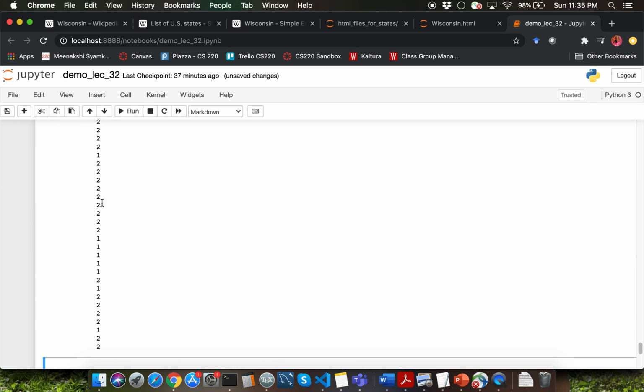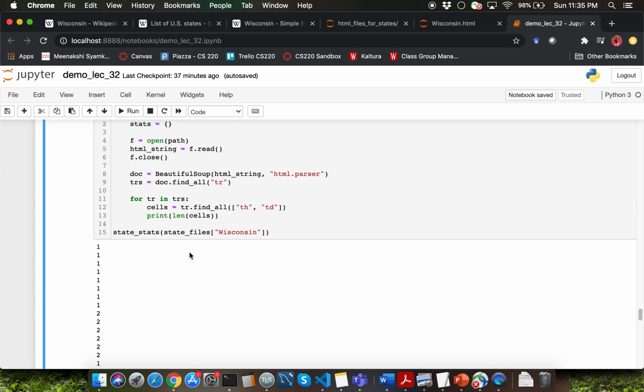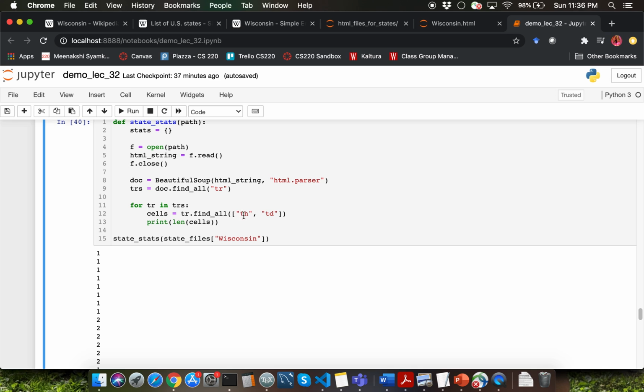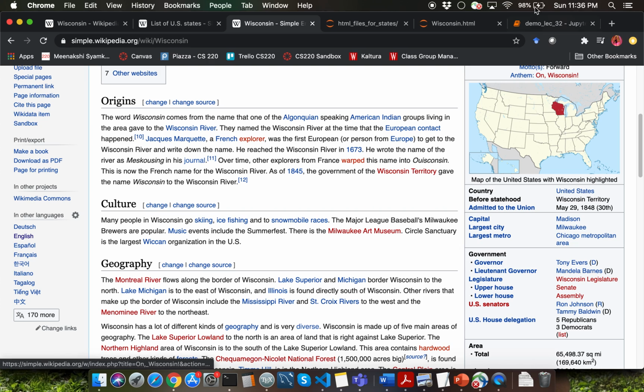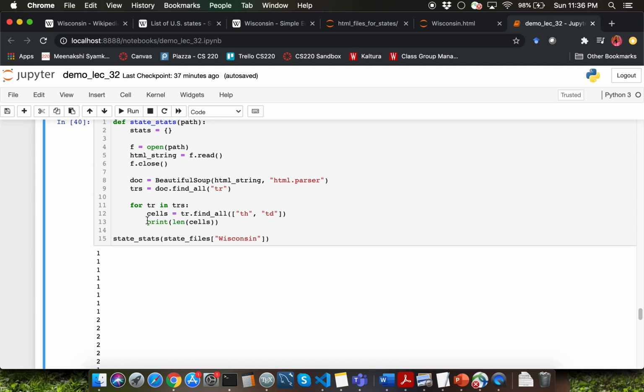Notice that we are sometimes getting just one tag as the outcome out of our search process for the couple of tags th and td here. We only want to deal with the cases where we have exactly two tags. That's because we want the structure where we have a key and a value, correct? So I'm going to check that len of cells should be exactly equal to 2.